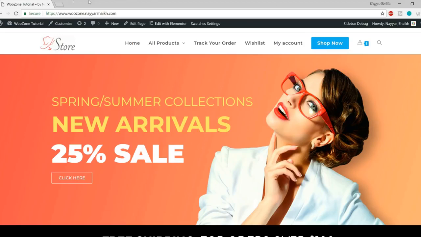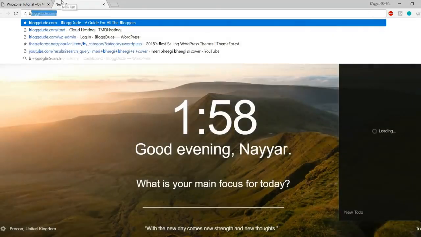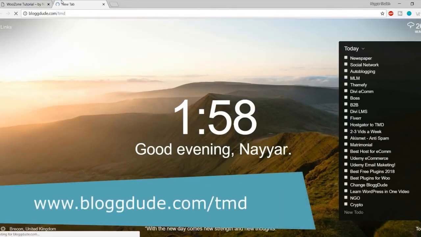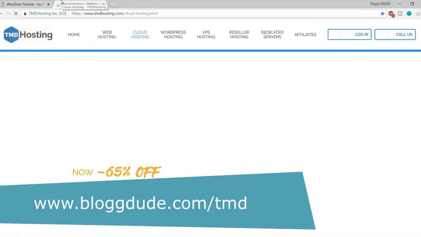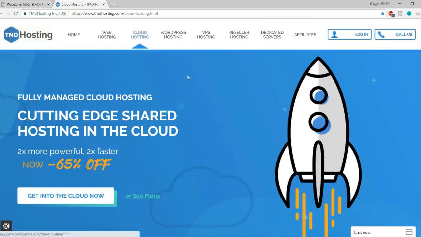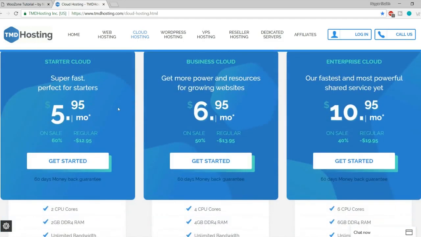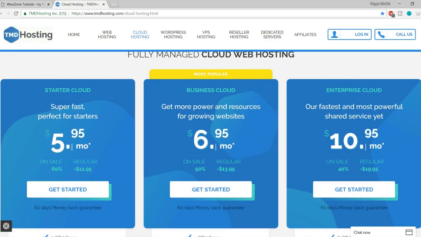So what you can do, you can open a new tab and type in blogtoot.com/tmd. Now you don't even have to type in this thing. There will be a link given in the video description below. You can simply click on that link and you will be redirected to this page. Now this is the cloud hosting page. If you see over here, it says cloud hosting. Let's scroll down. You see 3 different plans over here: starter cloud, business cloud, enterprise cloud.